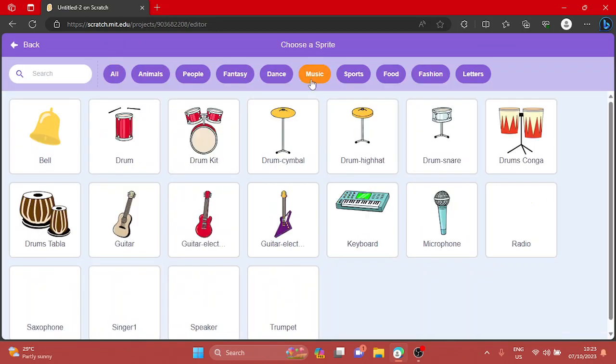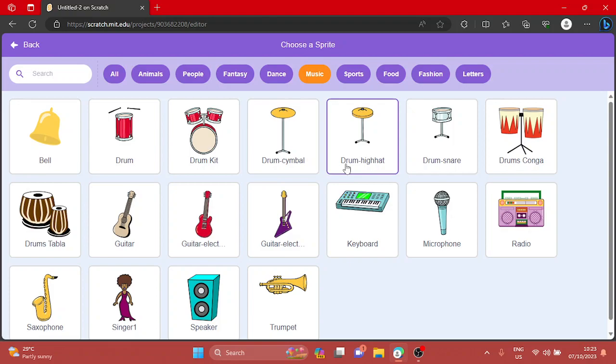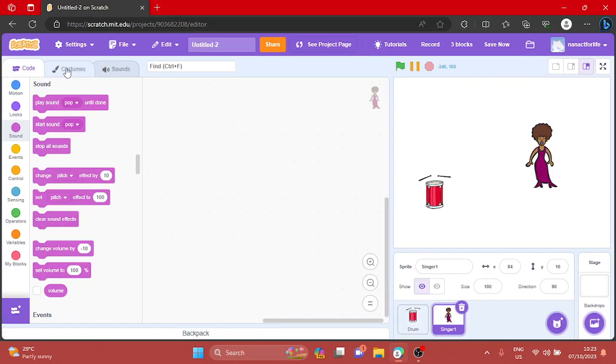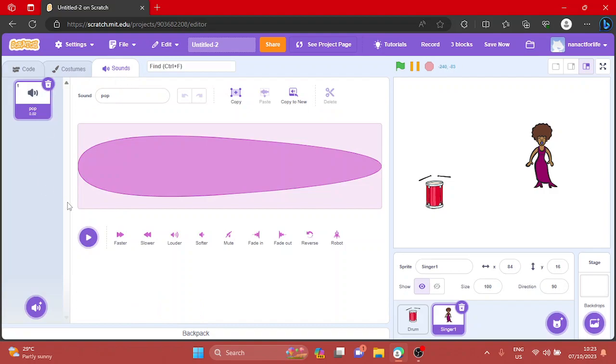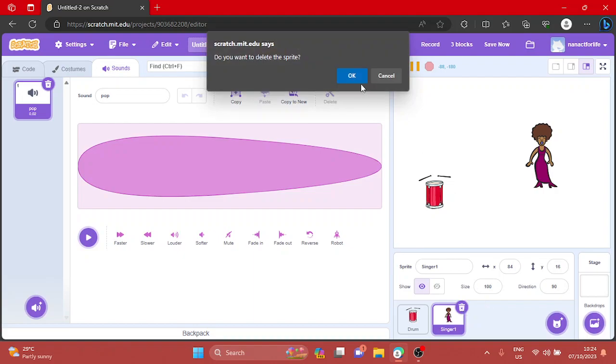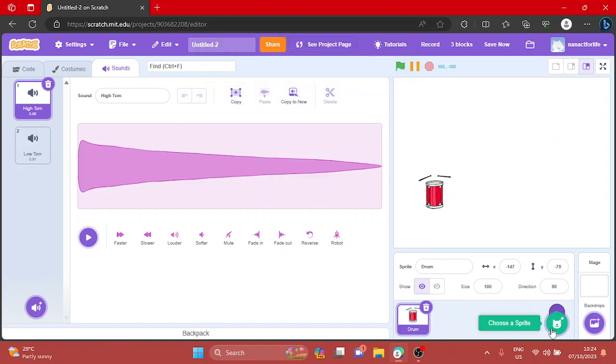Let's use a sprite, music. What do you think? Microphone? No. A singer. Singer would be nice. Or this pop sound. Okay, that'll be fine.